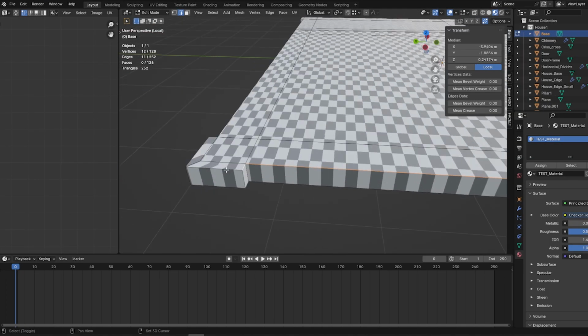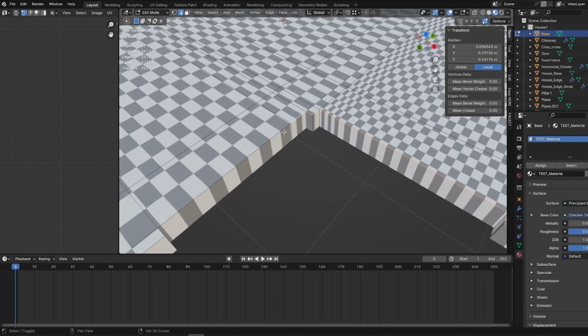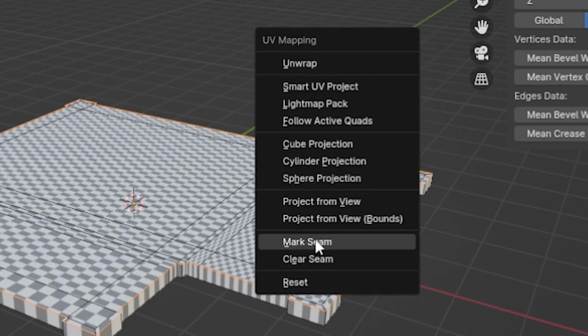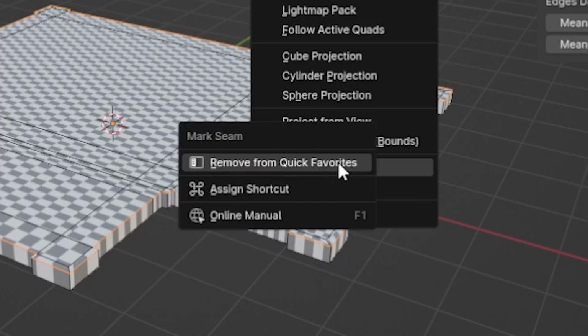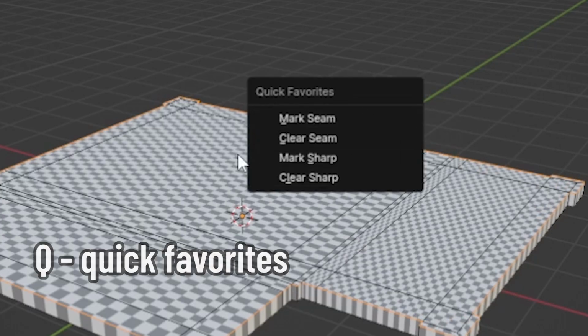I'm just gonna go around and select the entire top edge, and when I come full circle, press U and select Mark Seam. You can also right-click that option and save it to your quick favorites, so whenever you press Q, you get a little menu with all your favorite settings.